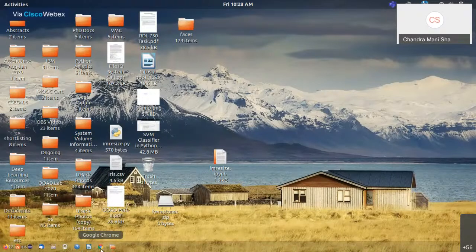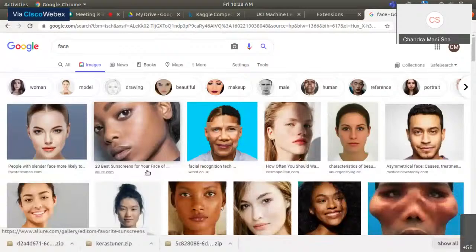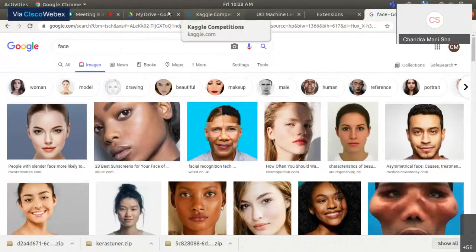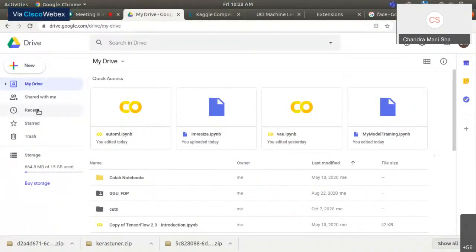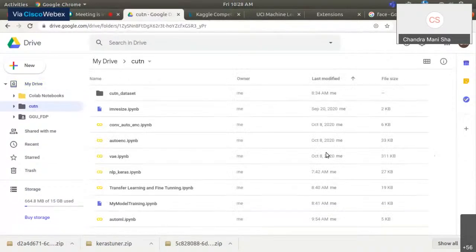You just need to provide the permission to access your drive by writing 2 lines of code, and the script that I'll be using is also available in this drive. Okay, so there is a folder CUTN. I'll be sharing this particular folder with you all, and it contains all the resources and one custom data set as well. So you can download it and practice it, or even just upload it on your drive and practice with me if you want.